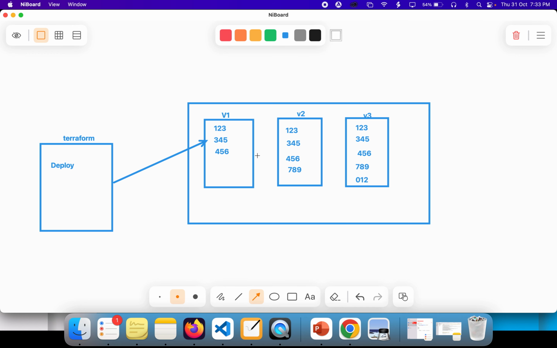Because versioning is enabled, whenever I deploy for a second time, the execution one and then execution two, it's going to create this file. Whenever I execute a third time, it's going to create this file. So that's the second deploy and third deploy.